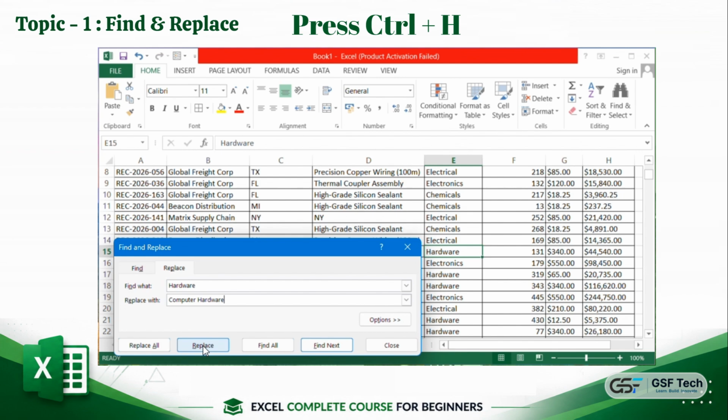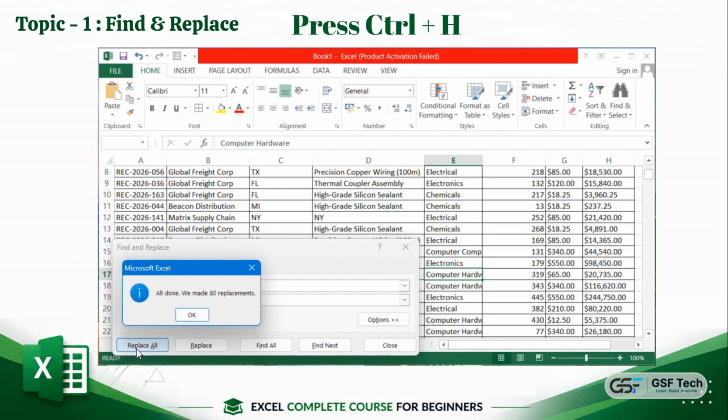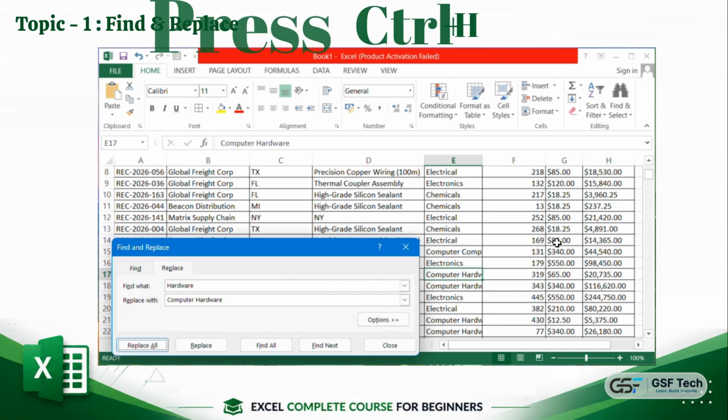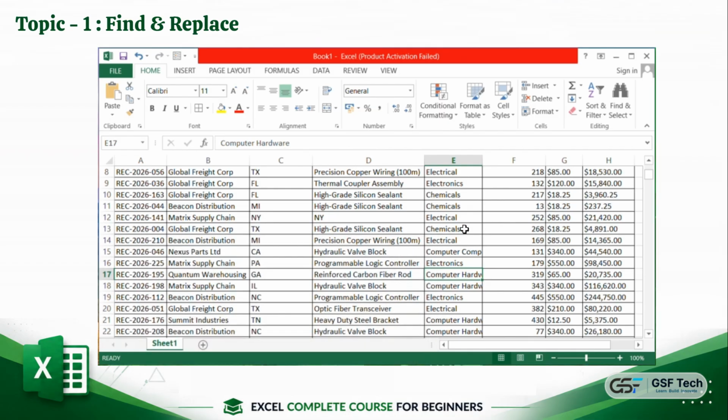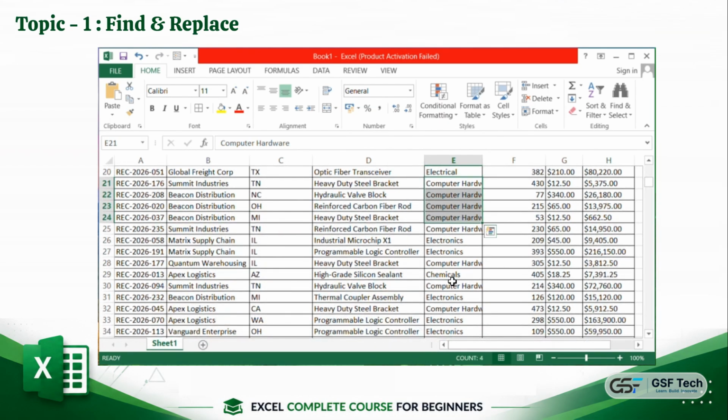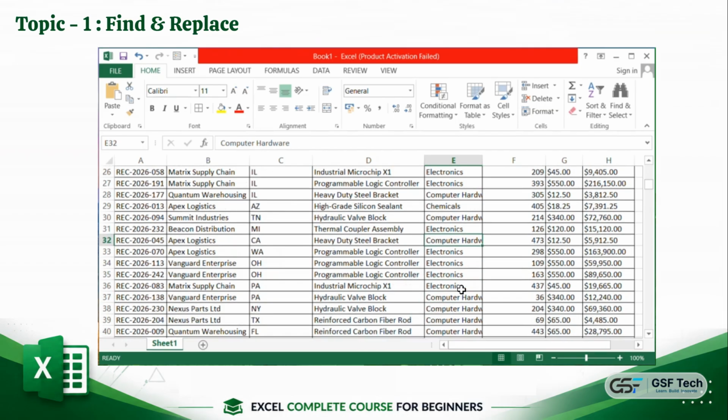Watch carefully. I will click on the Replace button. Look, it changed only one cell value. But look what happens when I click on Replace All. OMG! It replaced in every cell in the whole worksheet. One click. Every matching value is updated. That's a huge time saver.